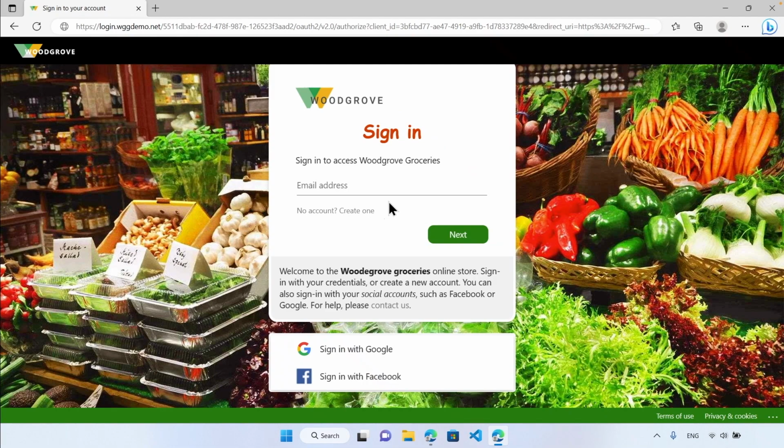Users can sign in with their email and password or create a new account. The sign-in text appears with some guidance for the customer, and users can also sign in with social accounts such as Facebook and Google. The footer contains links to the terms of use and privacy policies.